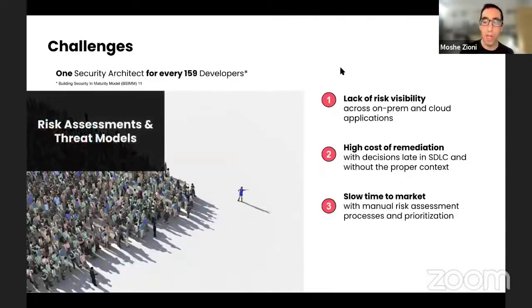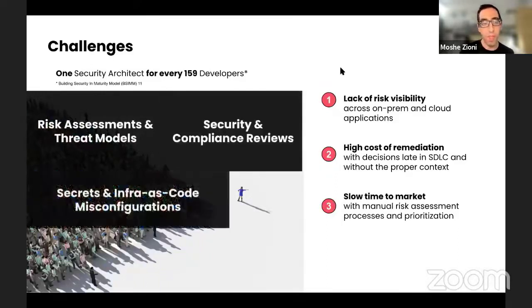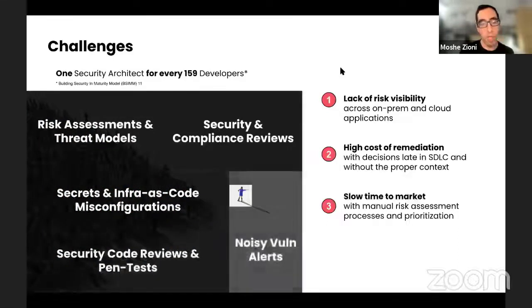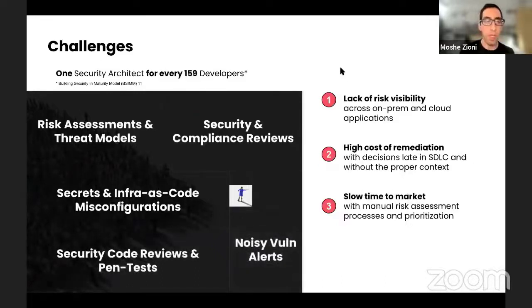And lastly, slow time to market. We try to do everything automatically and not manually. All of those things, and the things that you see on the screen, are really putting the architect in a very tight position.